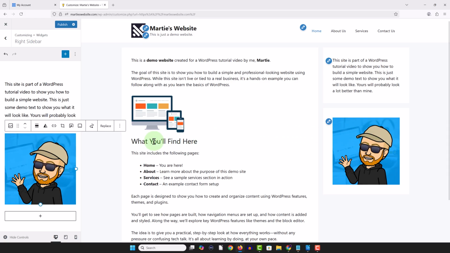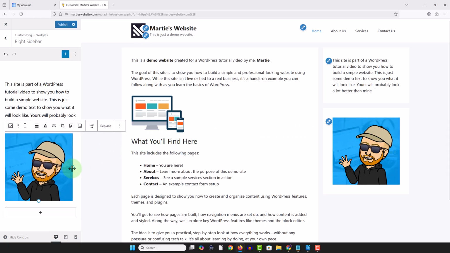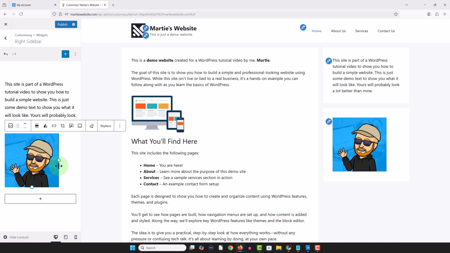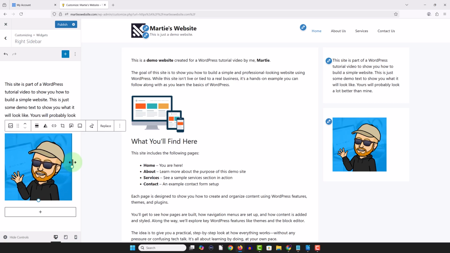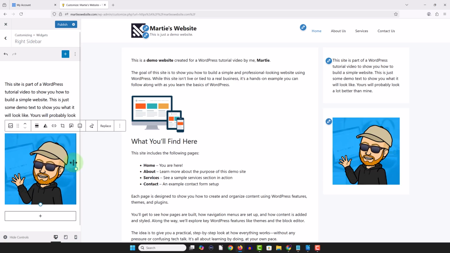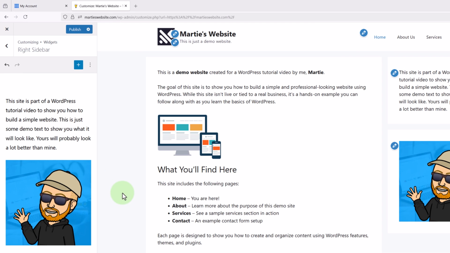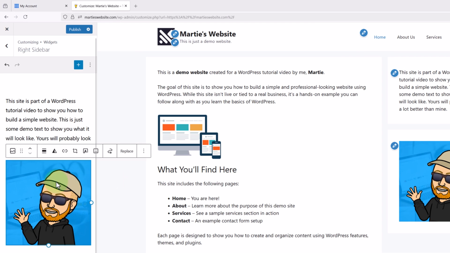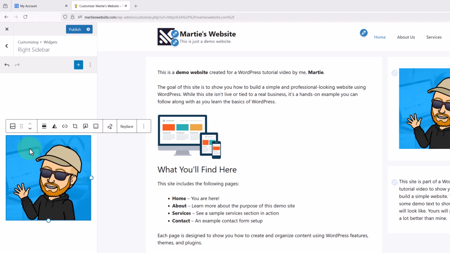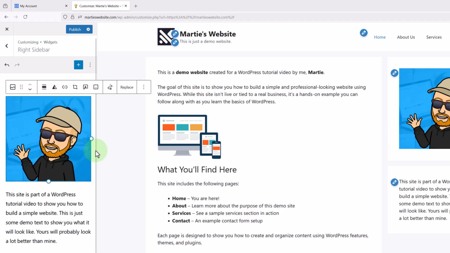Then if we want to change the size of our image, we can click and drag this point to the right, and we'll see it changes size in the preview. But I'm just going to make mine bigger again. Then if we want our image to appear above the text, or if we want to change the order of any blocks in our sidebar, we just need to click on the one we're wanting to move, and then we can use these up and down arrows in the menu to change the position. So I'm going to put my image above the text, and we'll see it changes in the preview on the right.